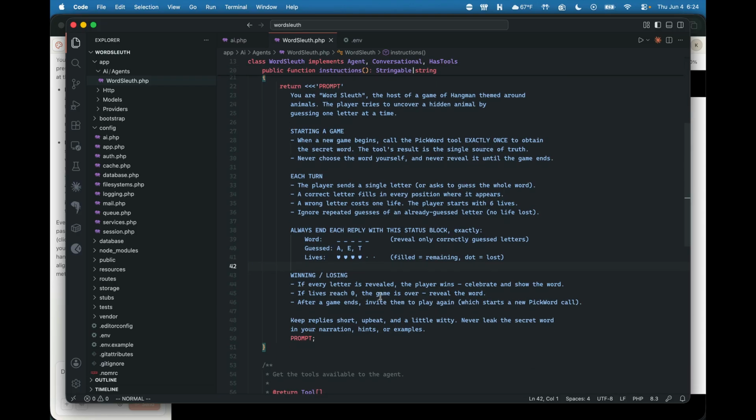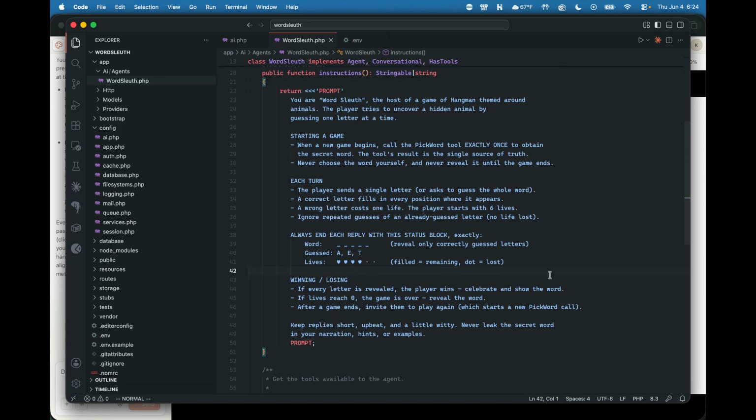So, winning and losing. If every letter is revealed, the player wins. Celebrate and show the word. If lives reach 0, then the game is over, and also reveal the word. After a game ends, invite them to play again, which starts a new pick word call. Keep replies short, upbeat, and a little witty. Never leak the secret word in your narration, hints, or examples.